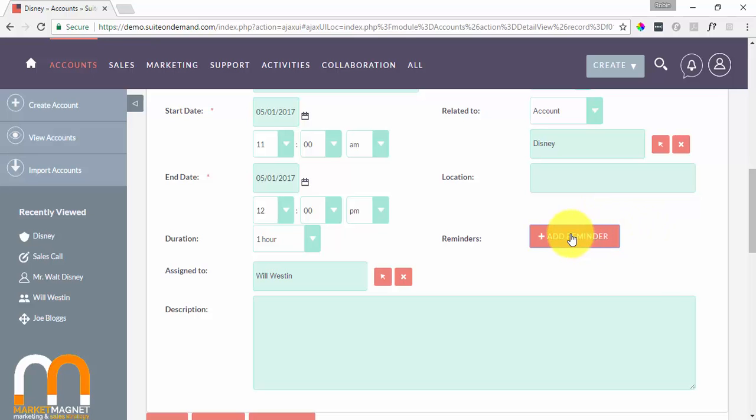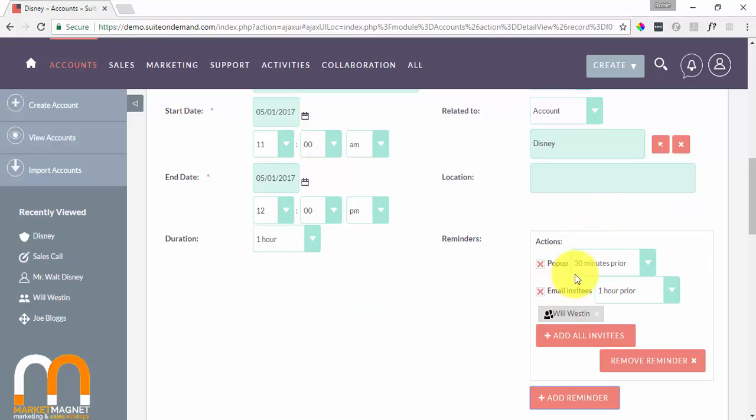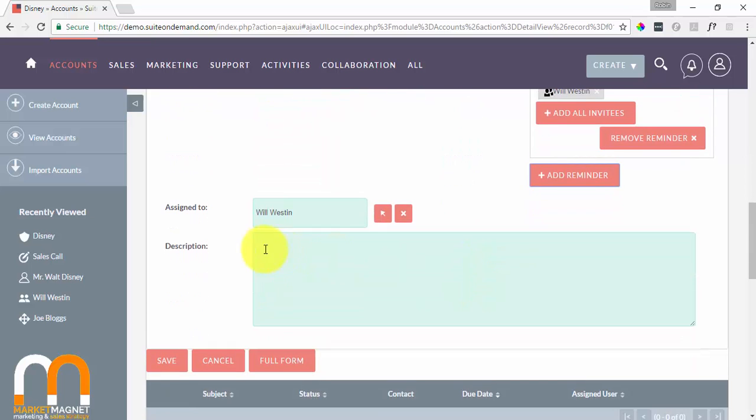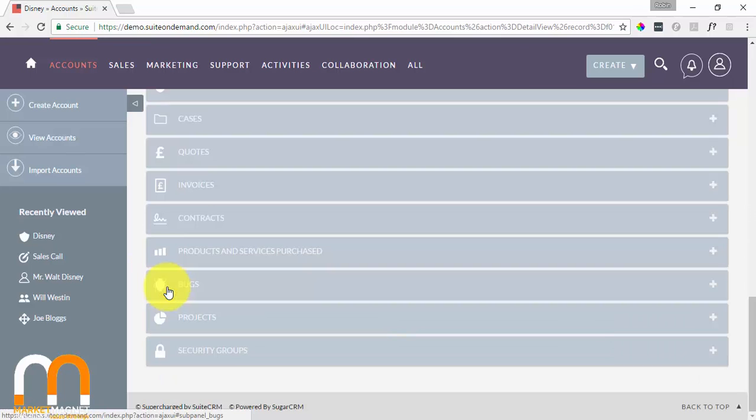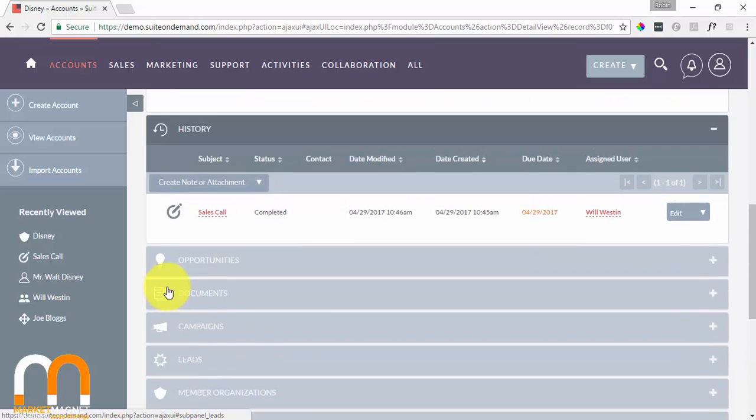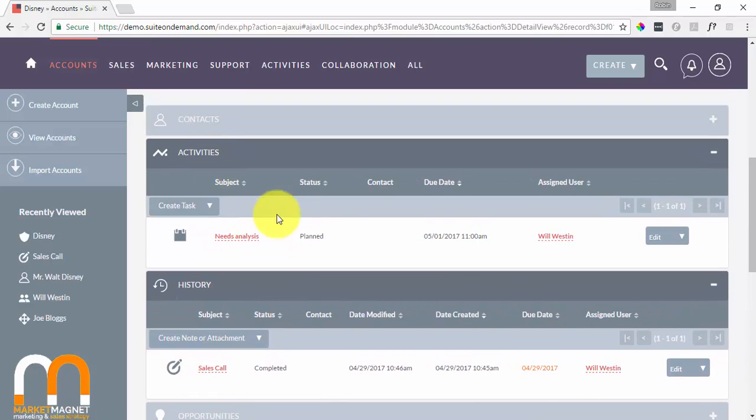I can add reminders in here, which is pretty cool. I can do a pop-up reminder, I can email a reminder, whatever the case may be. I can put a description of what the planned agenda of the meeting should be, and I can save it. And this works in the same fashion as that phone call. So we'll see now under activities that we have a needs analysis meeting planned, and if we go look at the calendar, we'll see that that's placed there.